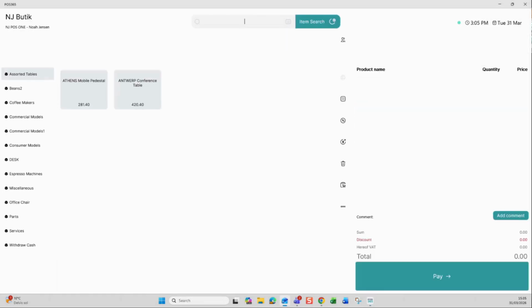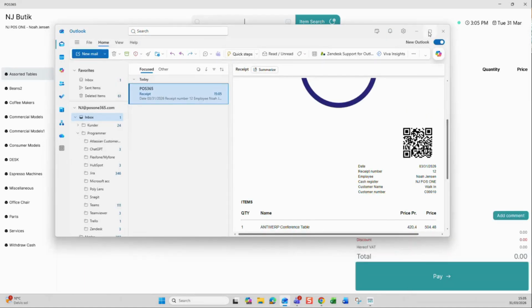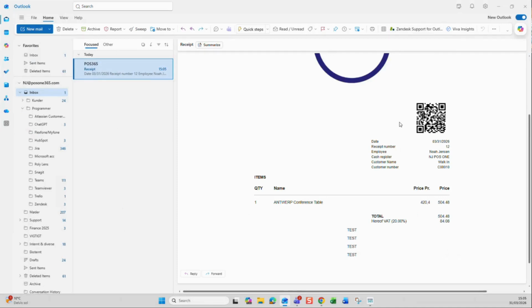I'll just open my email here on my second monitor and find it. So this is printed here. Due to my setup, it's a bit odd in the layout, but you get the point. You can find the receipt on the email now.